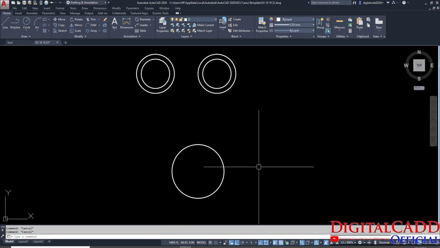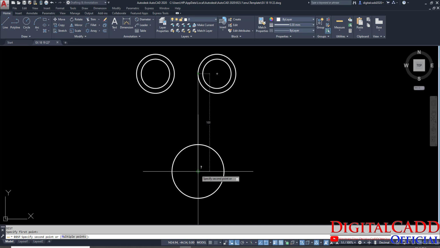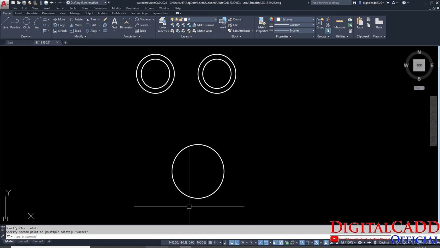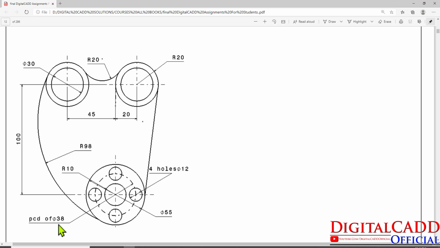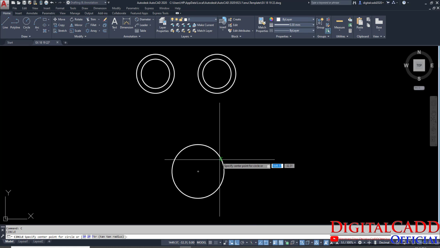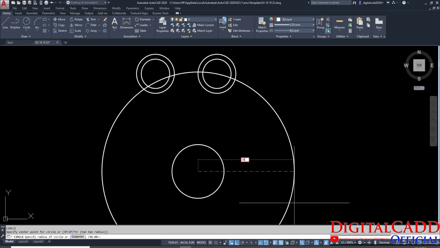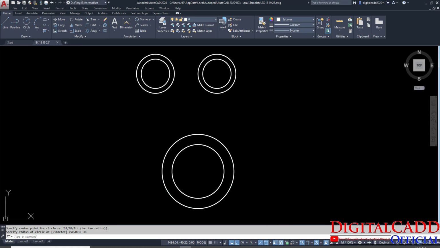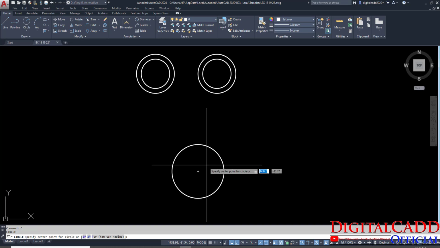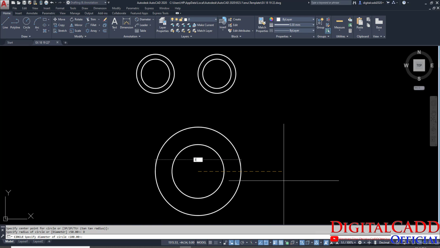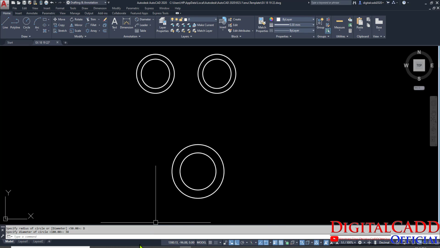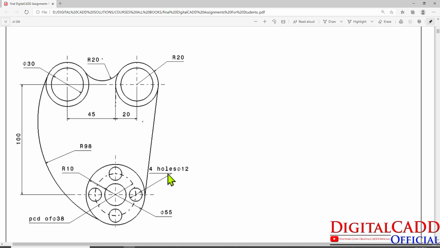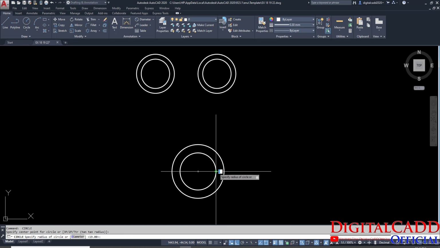If you want to measure the dimension, press DI for distance and pick the distance from this quadrant to this center point. Okay, that is 100. And now we must create a PCD, pitch circle diameter 38. So we will change that later, but for now, C for circle, center, D for diameter, that is 38. Here we have it.